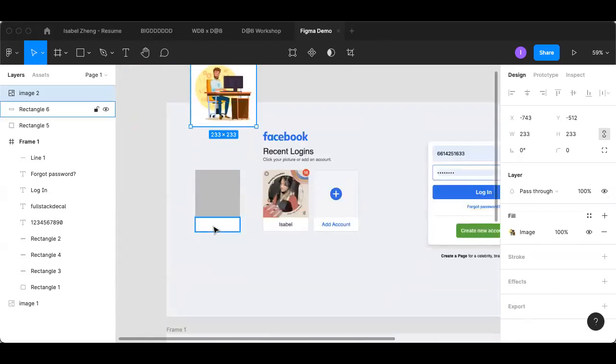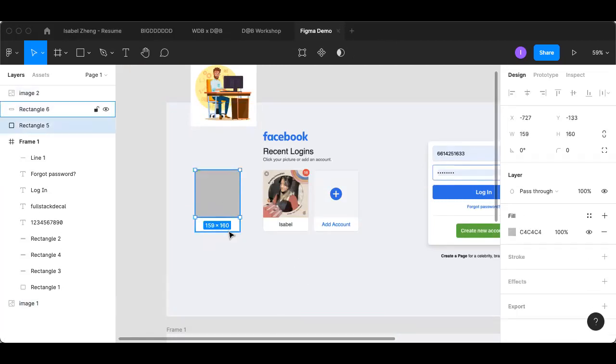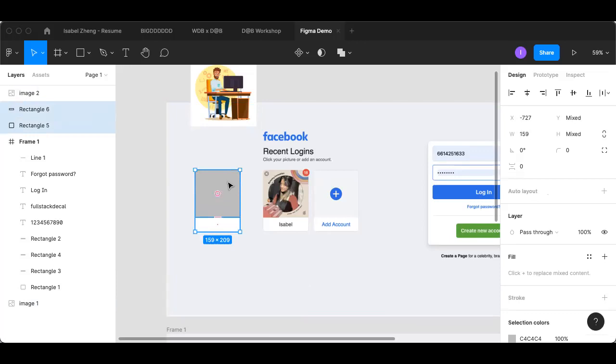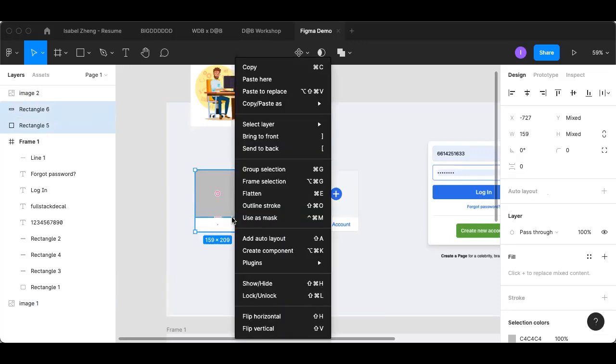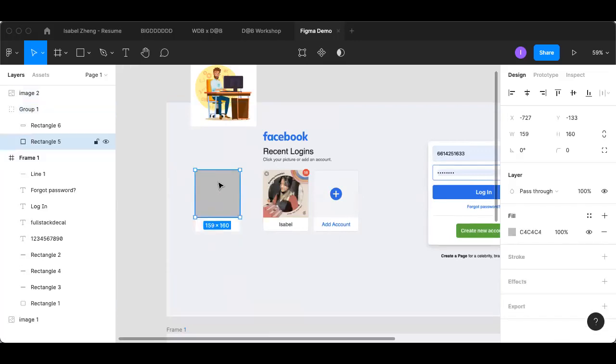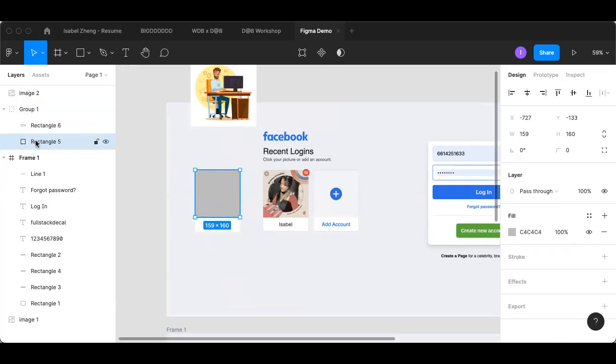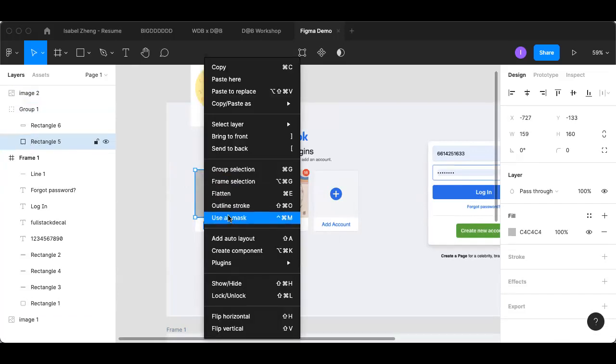Okay, so now that we have that, let's group this. You can click those two together and then right click and group selection. Now that is grouped into one thing, let's make this into a mask. A mask basically allows you to put something into that container with the bounds of its container. Hard to explain, but you'll just see it in motion. So let's use this as a mask.